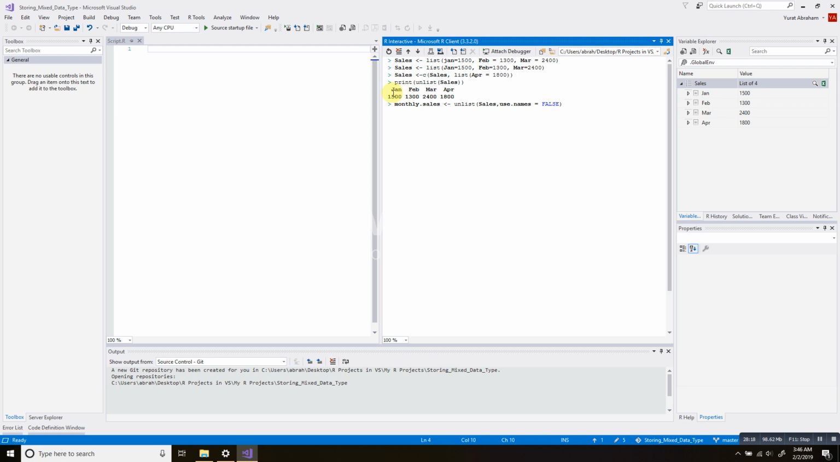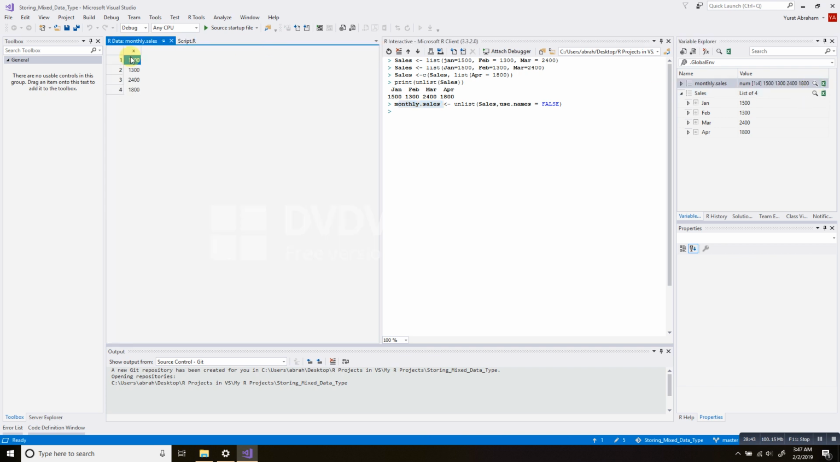Alright, so now I created a vector. Here, the variable sales is a list. However, monthly.sales now became a vector variable. Let's look at it here. See, there it goes. All right.